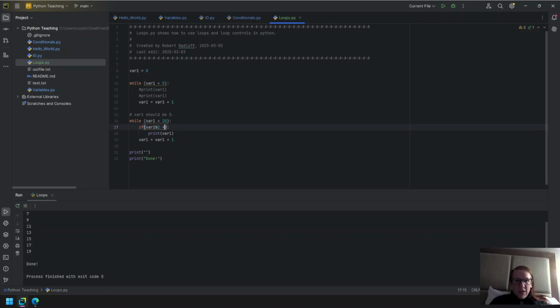Oh, I messed up. Equals, sorry. So what this says is if you divide this number by 2, it should have a remainder of 1, which is what the definition of an odd number is. Then you should print it.